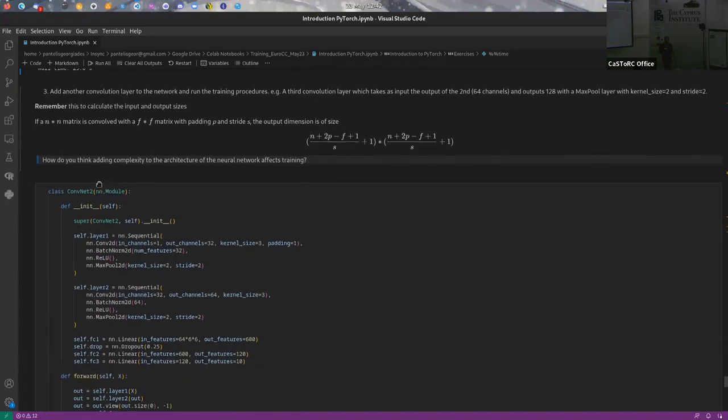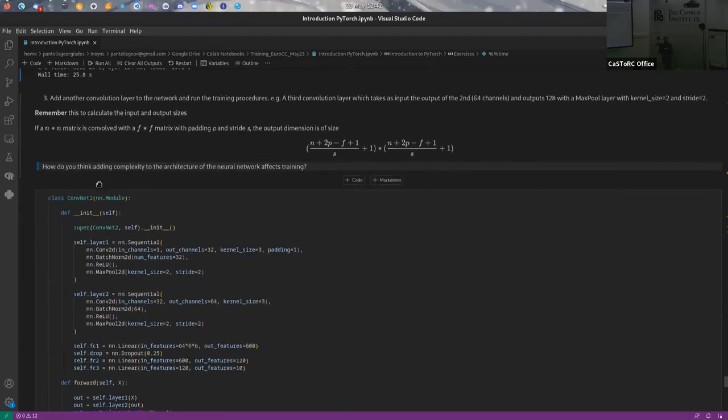And on the third one, try to add another convolution layer to the neural network and run it again on your own. I would say add a third layer after layer 2 that takes 64 channels as an input and outputs 128 channels. Basically follow the architecture of the second layer: add a max pooling layer with a kernel size of 2 and stride 2, and also a batch normalization and a ReLU activation function.